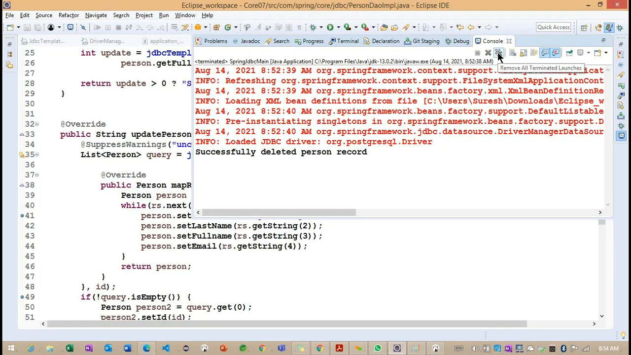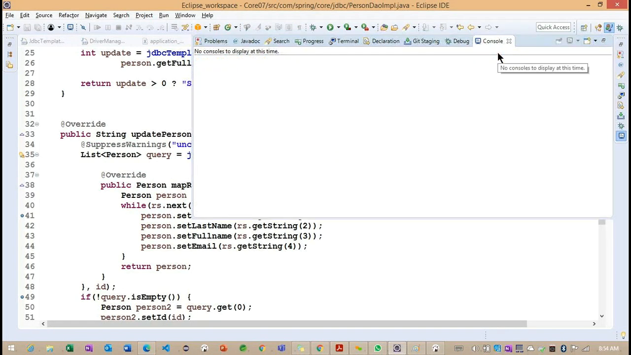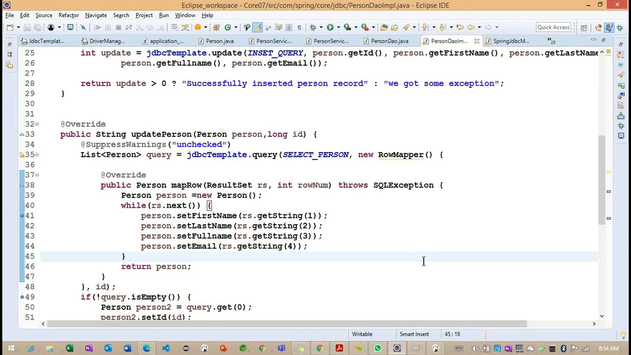Okay. So on Monday's class we'll try to discuss the named parameter JDBC template. What exactly the named parameter JDBC template is going to do, and we'll try to understand the difference between JDBC template as well as named parameter JDBC template here. If we don't have anything here, we'll continue on Monday's class.